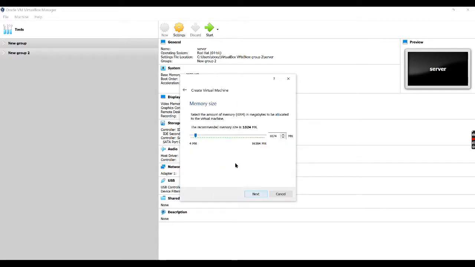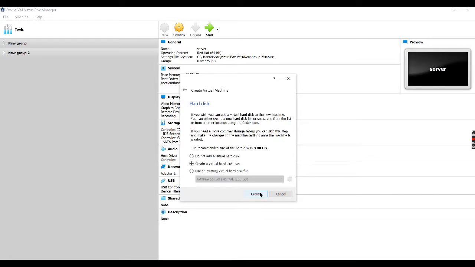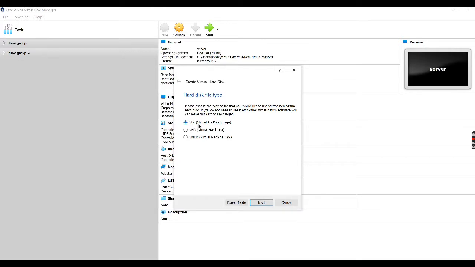Click on Next. And then for the memory size, RAM, we want to make sure that we have at least 2 gigabytes. But for my sake, I'm actually going to increase mine to 3, so that's going to be 3072 megabytes. Click on Next. And then for your hard disk, make sure that yours is selected as Create a Virtual Hard Disk Now. Click on Create. Make sure it's VDI, VirtualBox Disk Image.